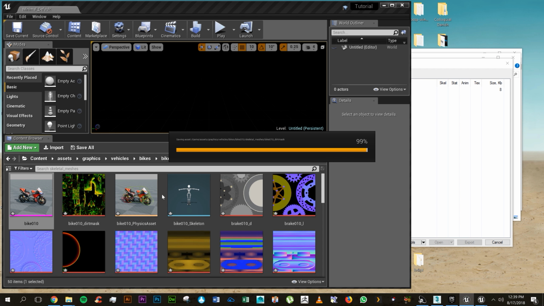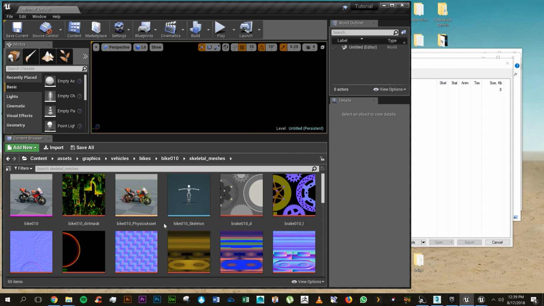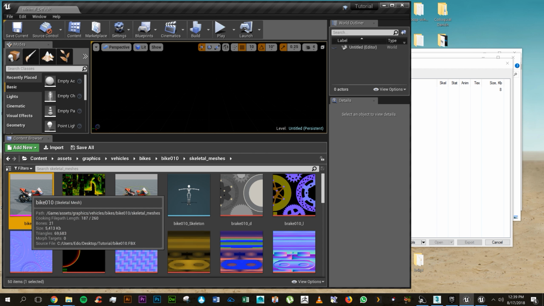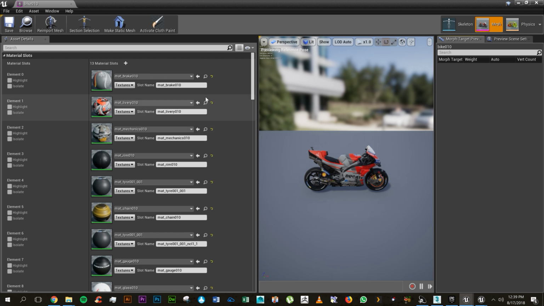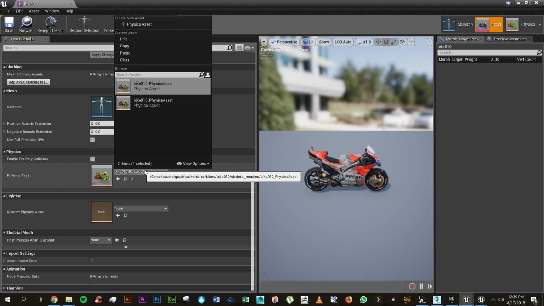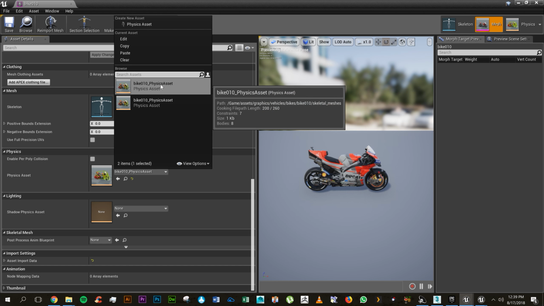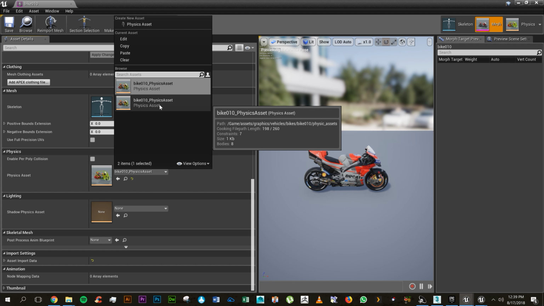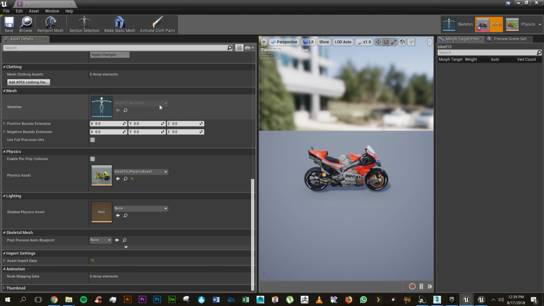Super. The last thing that we need to do is to apply the right physics asset, because this one is applied right now, but we need to apply the other one that we copied. So double click on the mesh, scroll down until you see the physics tab. Click on the physics asset and choose the other one. As you can see, the bottom one is inside the physics assets folder, while the first one is inside the skeletal mesh folder, and we need this one. Okay, save. I think we are good now.